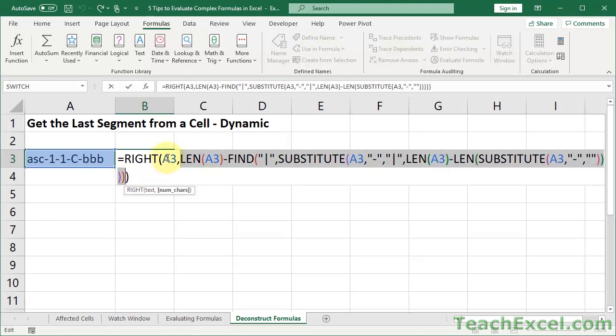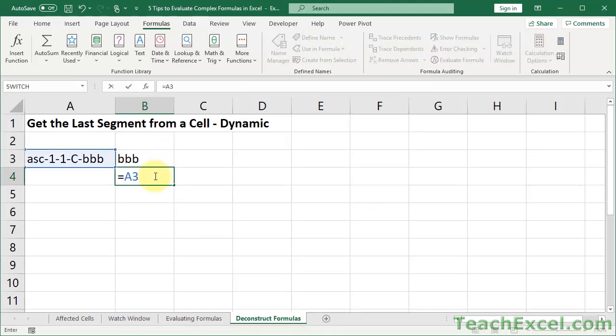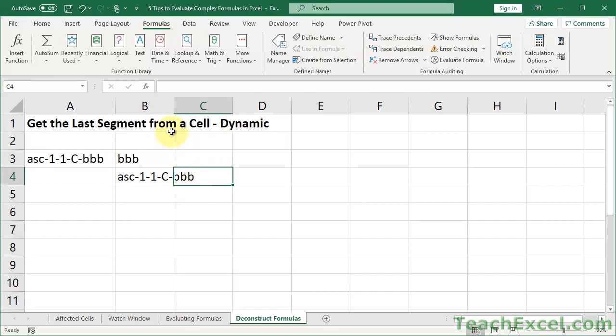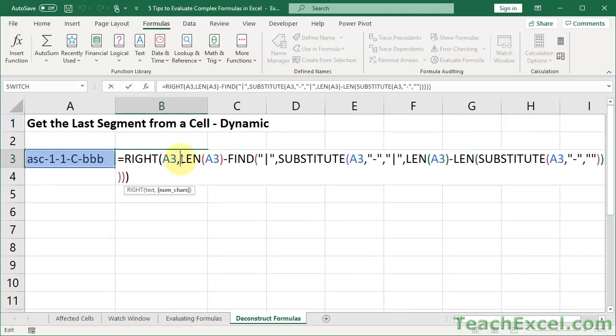And what we want to do is to start to break them out. So let's break out the first segment, equals A3. Okay, so that's a bunch of text. We could make it bigger if we wanted. And now let's get the second segment, a much more confusing segment.